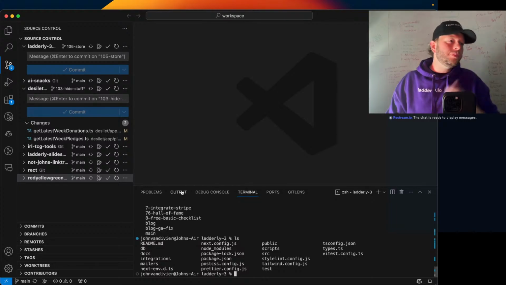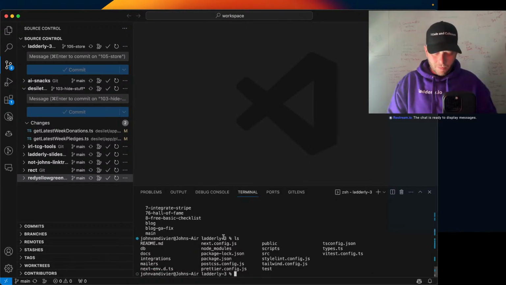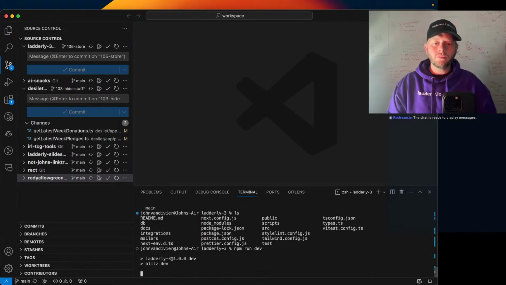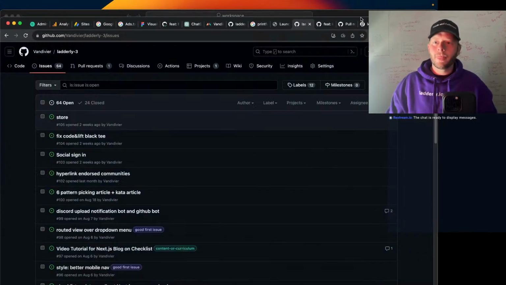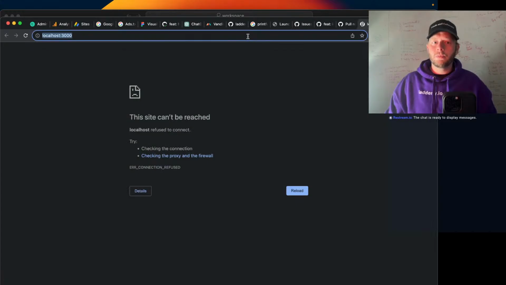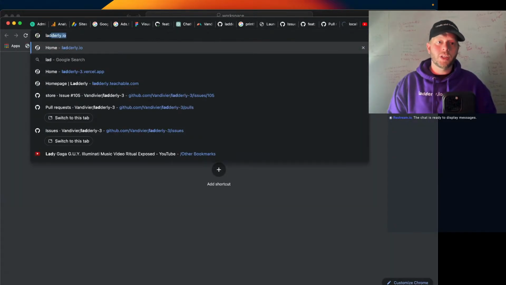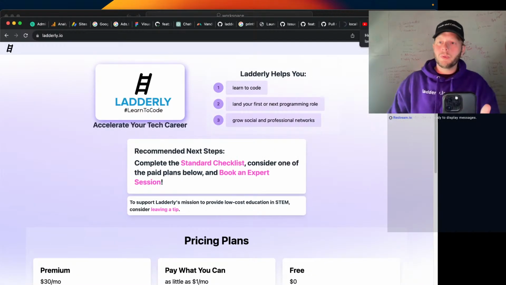Okay, so basically we're on a copy of the main code. We can go ahead and npm run dev. I can open up my localhost. So this is the main branch code, which is equivalent to production. So here we'll go to production, laterally.io. This is what production looks like today.